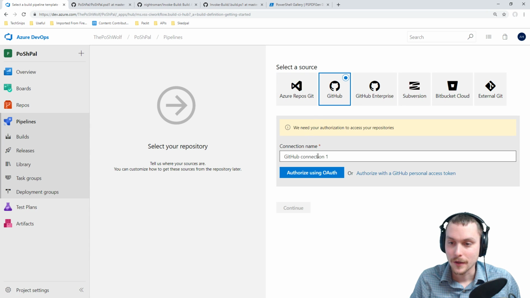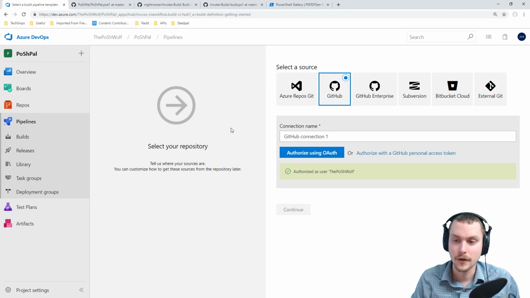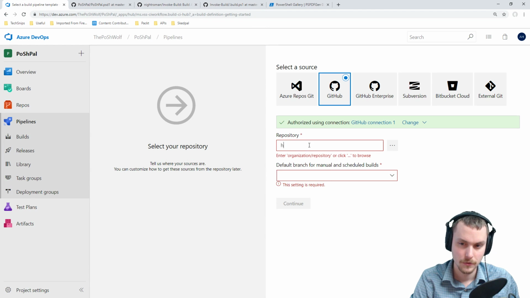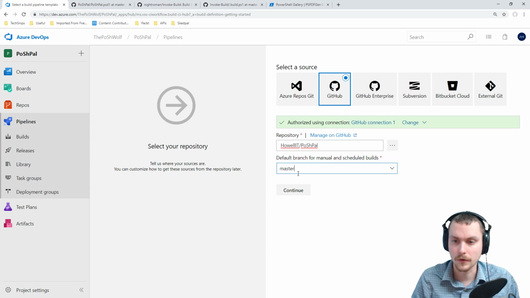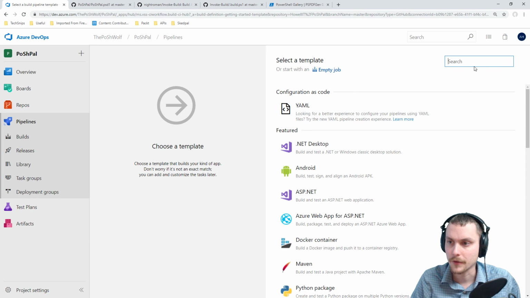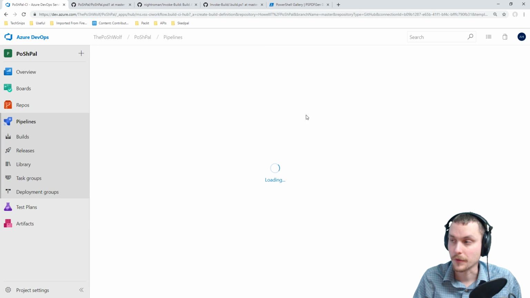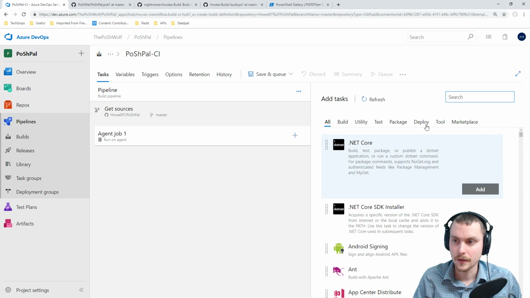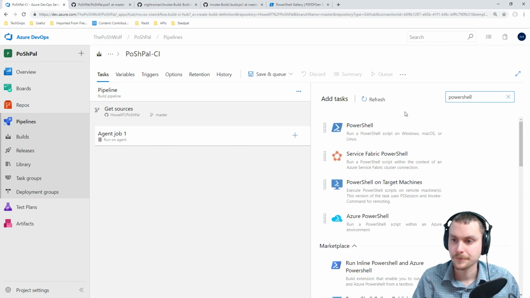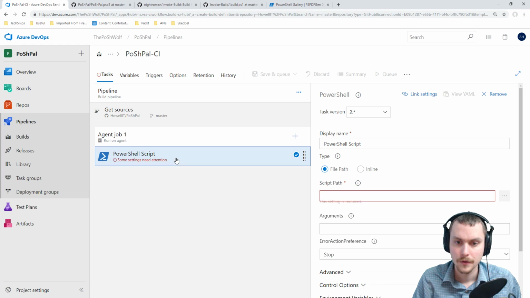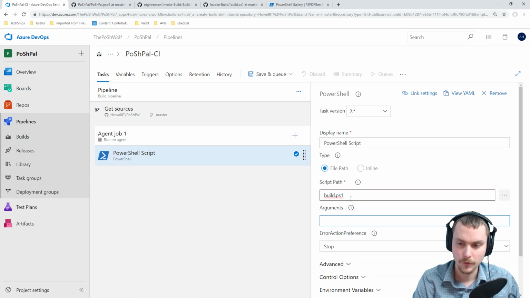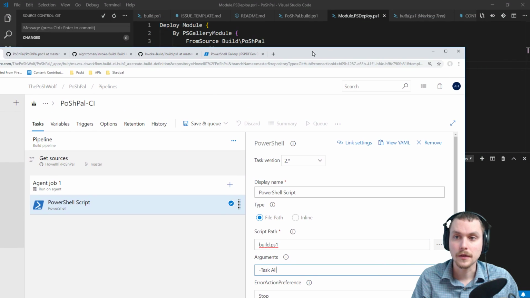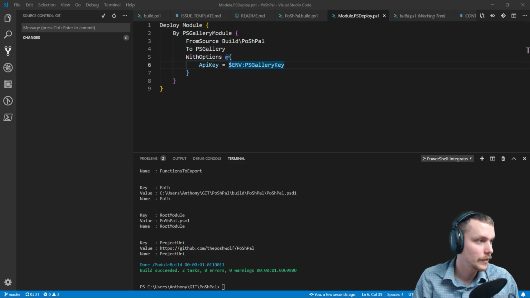Okay, so we're going to pull it from GitHub. That should just straight authorize. Nice. Okay. I think it's actually my organization. Yes, it is. Okay. Master, yeah. We'll build on master and just going to start with an empty pipeline, add in the PowerShell job. Sweet. And it's going to be build.ps1 like before. Arguments is going to be -task all.